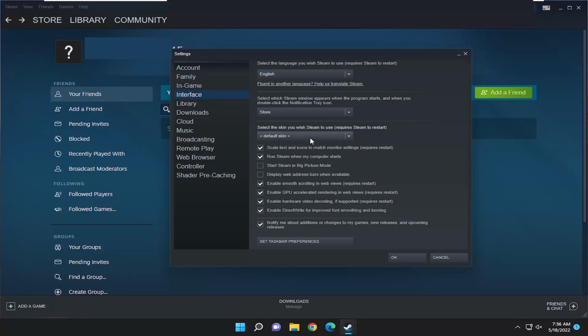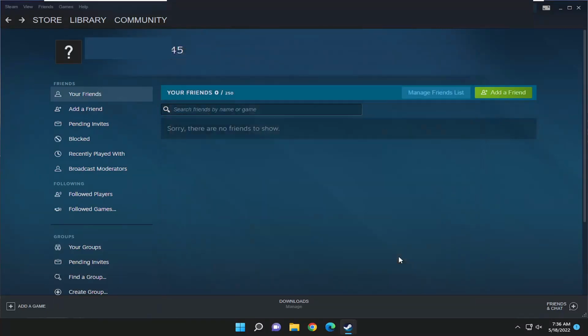At this point, it would show any items that were in the skins save folder in Steam. If you had any installed, you would just click the drop down here, and then you would select whichever skin you wanted to change it to. And then you would select OK, and then you would have to relaunch Steam for the change to take effect. And that's pretty much it.